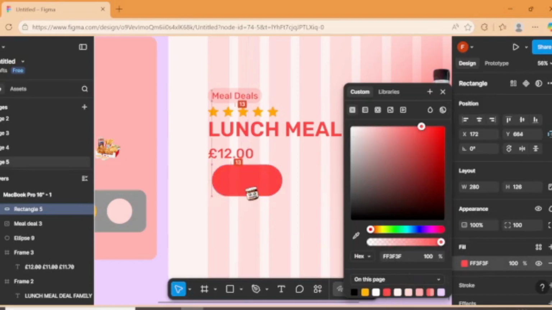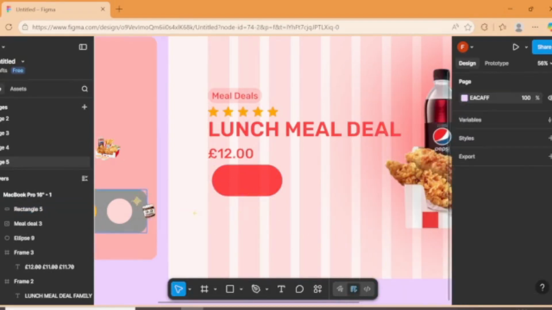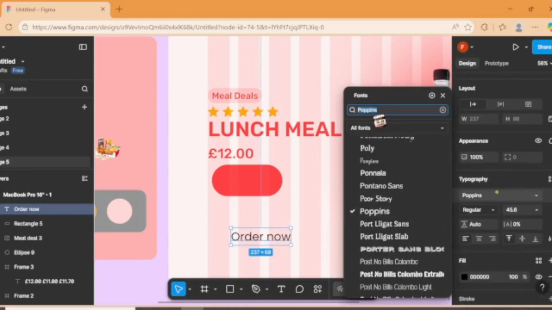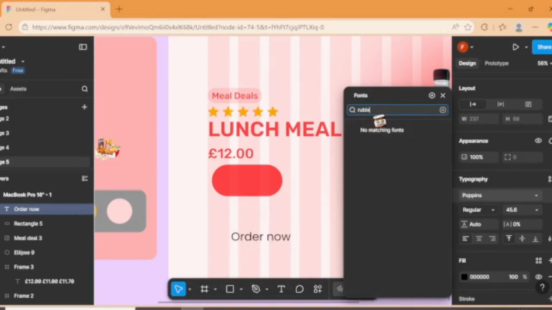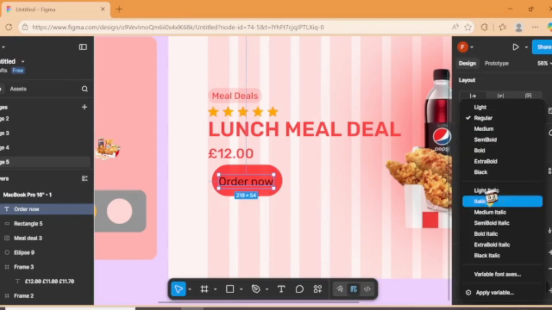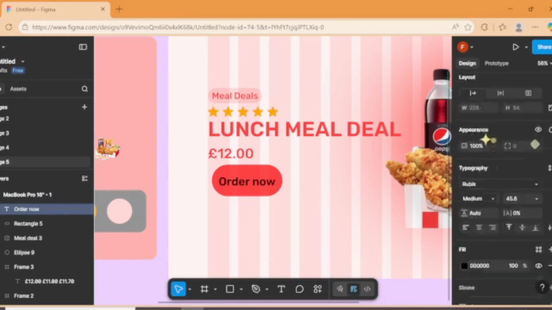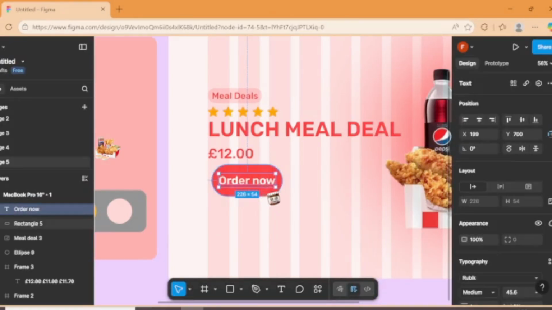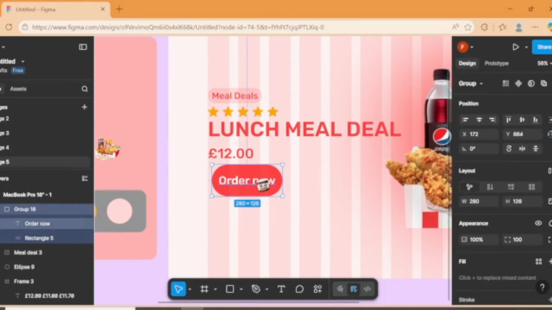And make it red again. Now, click on T and write order now. Order now. I'm just going to find a font I was using before because this isn't the one. And I'm going to make it a bit bold, so probably medium. Make the color of that text red and group it. Control G.